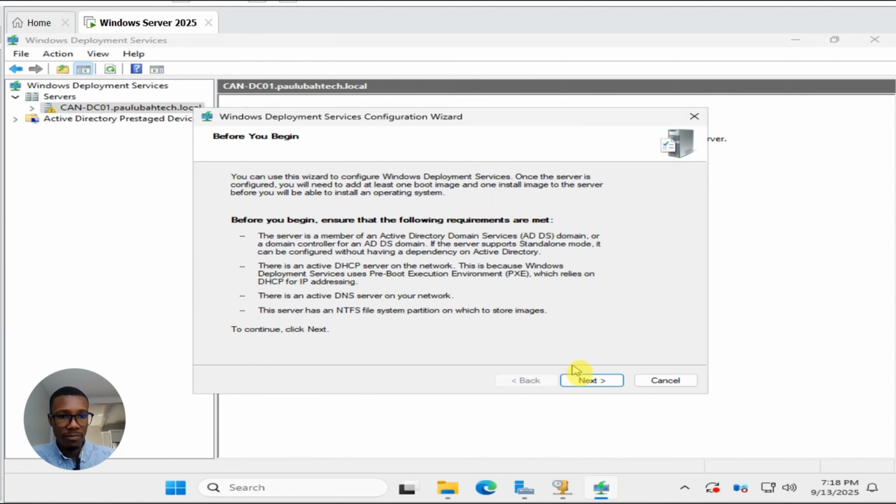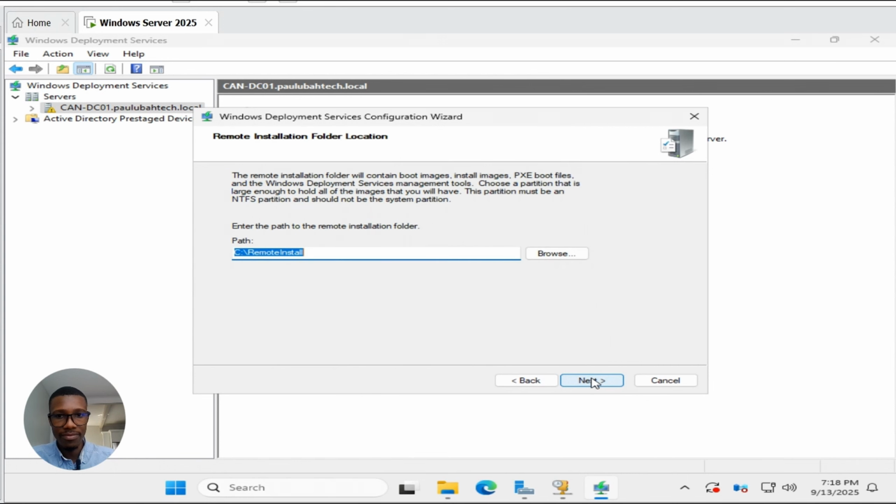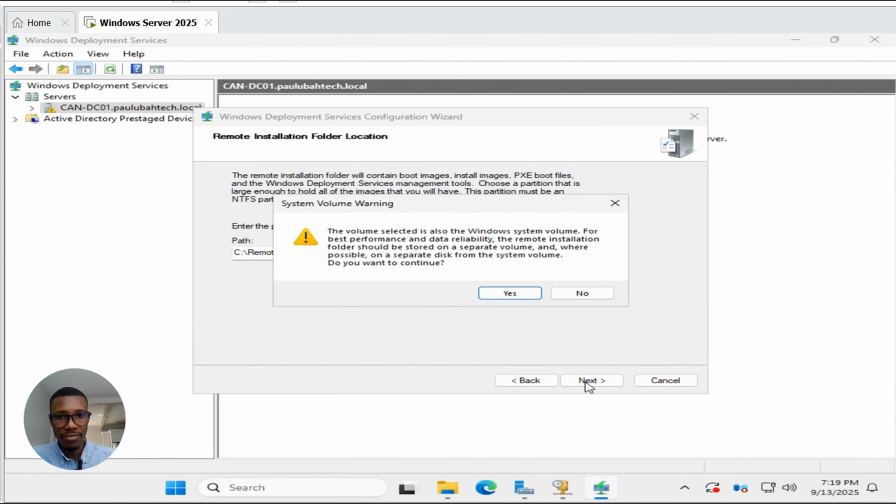All right, on this page, let's go ahead and click Next. Are we selecting integrated with Active Directory or standalone? Let's make sure integrated with Active Directory is selected and hit Next. Remote paths. All right, where do we want this to be installed? Just leave the default path here. However, if you have a different location where you want this to be saved, you can browse to that location and select it. But for the sake of this tutorial, we'll go with the default remote install path we have here and click on Next.